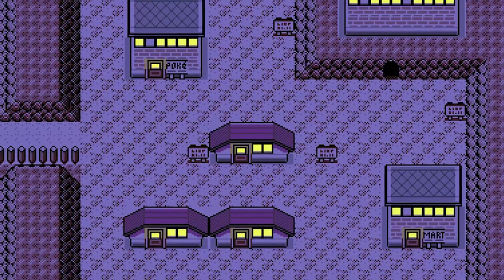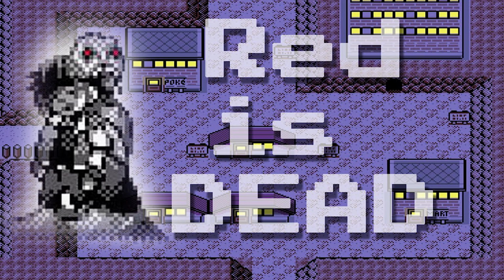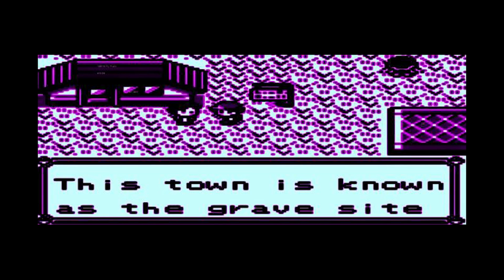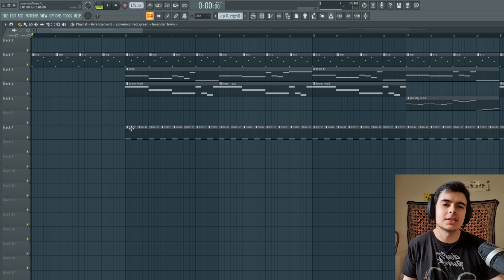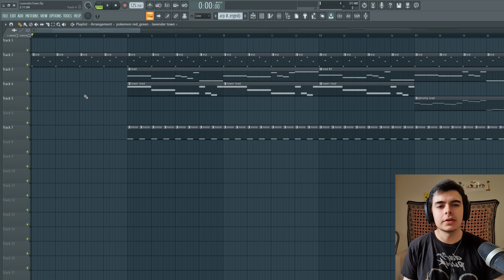Lavender Town. It's been memed the hell out of just because of its creepy factor and the whole lore behind it with dead Pokemon. And you might be thinking, oh, this is just a chiptune song, so how hard could it have been to make? There are subtleties to this track.